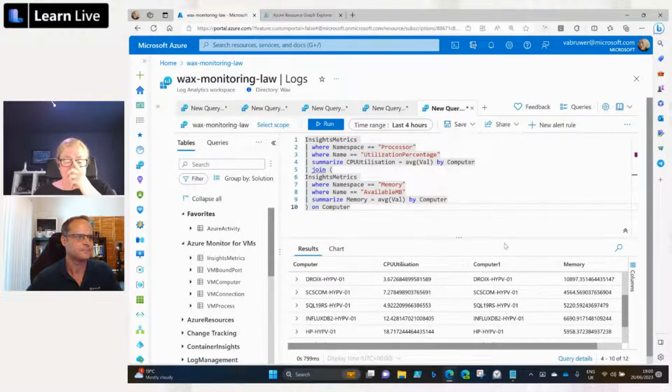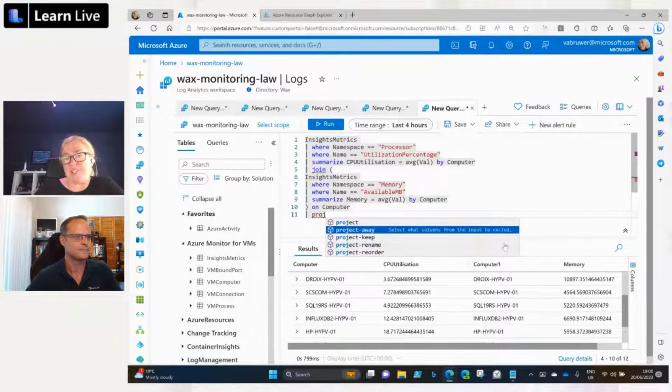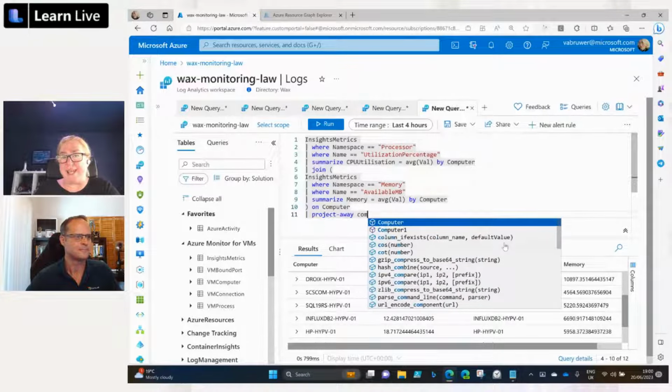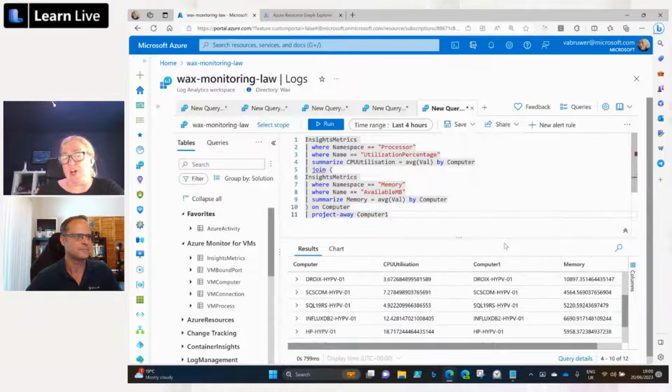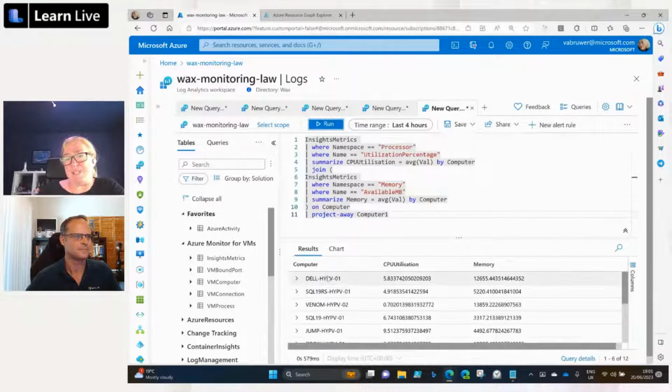So you've got one of two options. You can either use project and only show the columns that you want to show. But if it's just one column that you want to get rid of, again, we're lazy, we don't want to type so much. What we could actually do is project away and say computer one, so the column we don't want. And if I run that now, that then gives me just computer and CPU and memory. Excellent. Nice.